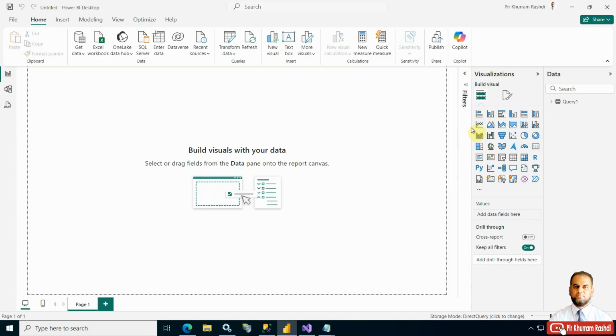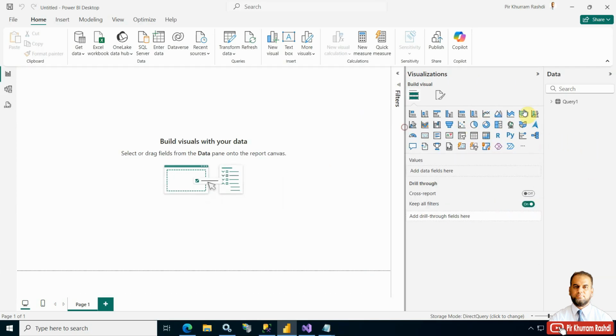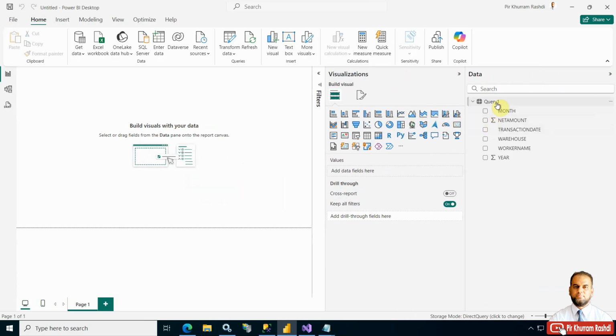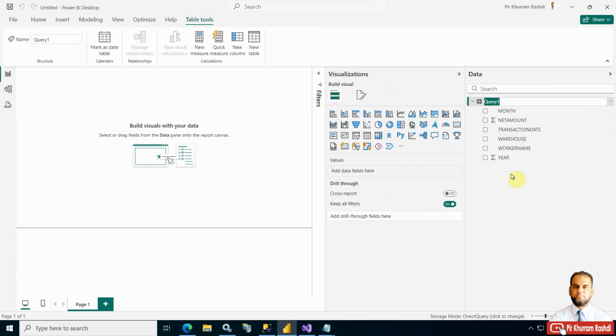Okay, on the right hand side you can see the query name, it is showing a default name here. So we will just put it as retail sales analysis, and we can also rename this as query.